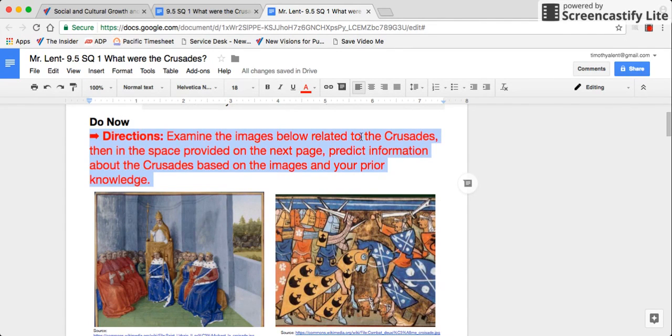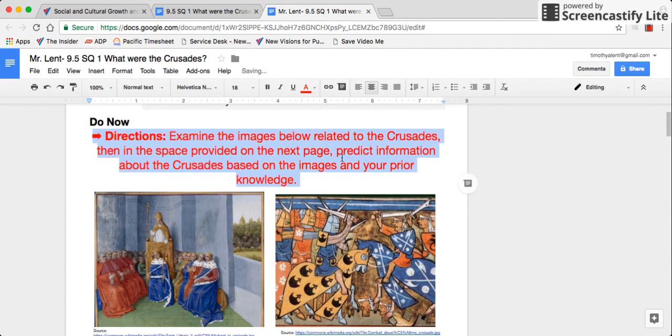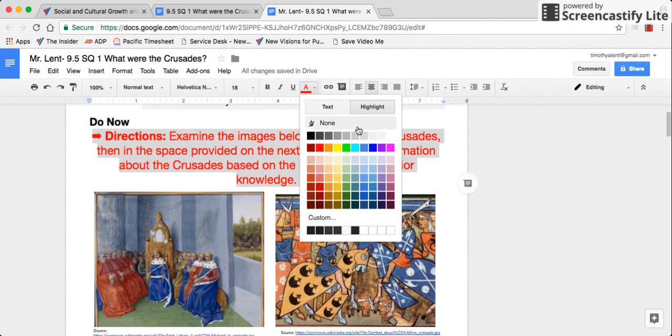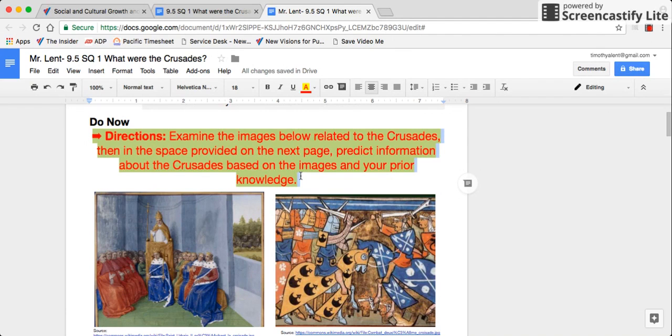To change the alignment of the text, I can use any of these buttons here, but I want to center it, so I'll choose this one. And then to highlight the text, I go back to the same pull-down menu that I used to change the text color, but I click on this button that says highlight first, then choose my color. I'll choose yellow.